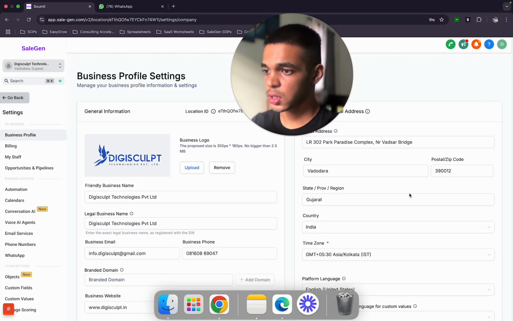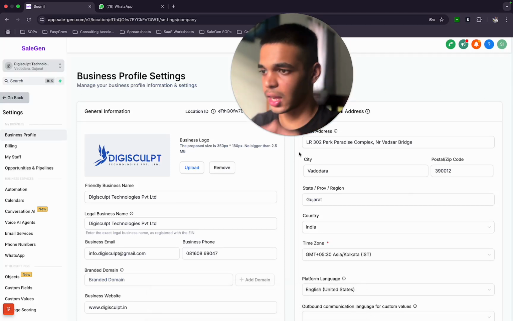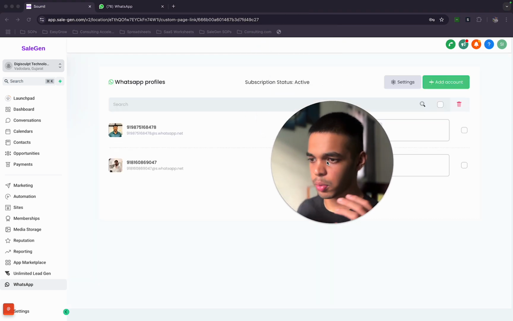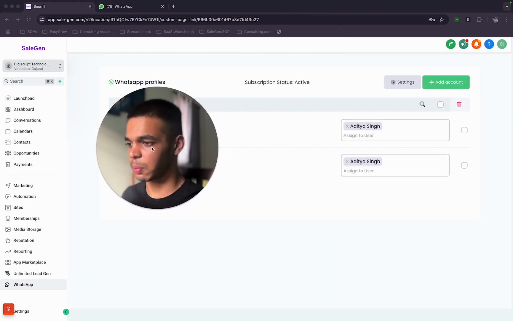So someone just asked me how they can correctly add team members in their SaleGen account. Basically, if you have multiple employees or you just want different people to be present, people who can access the SaleGen account, then this is exactly how you can do the same.